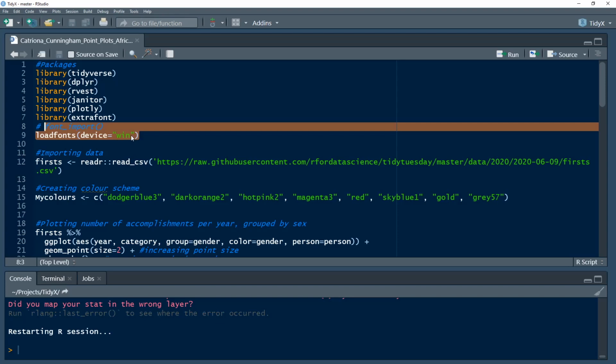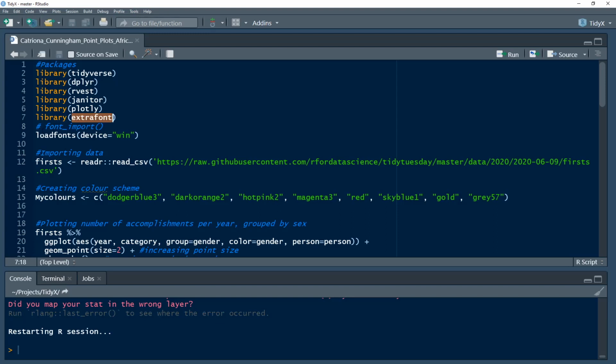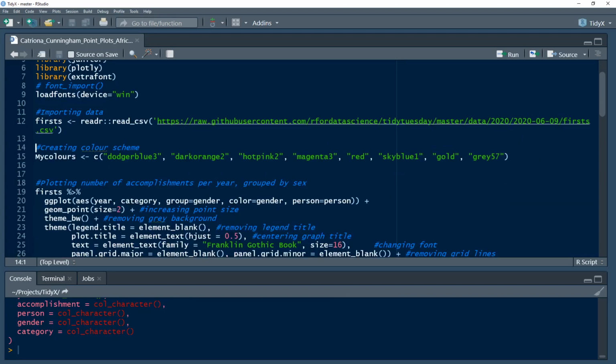I believe those are for downloading the fonts from the extrafont package, and then she gets into loading in her data. She uses readr and read_csv with the slug that Thomas usually provides. She just chose to download first.csv, which is the list of African American firsts from Wikipedia that he's cleaned out. Right after that, she creates her color scheme. There are a few different ways you can do that. She chose to set a vector of the different colors she'd like to use, but there are also color palettes that exist in packages such as ColorBrewer or Paletteer. But she chose to do it this way.